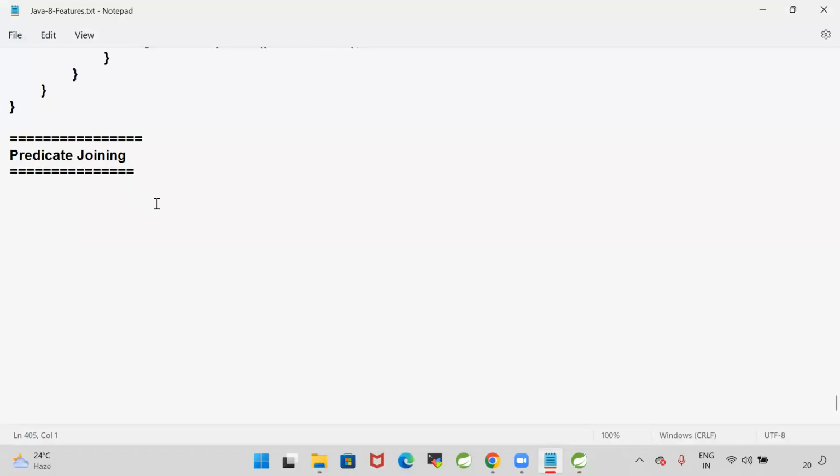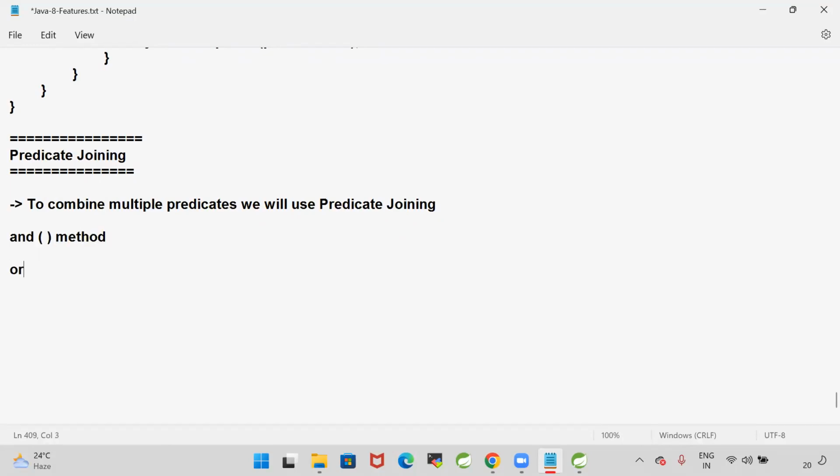Predicate joining. To combine more than one predicate, to combine multiple predicates, we will use predicate joining. Are you guys clear with my point? Now we have the AND method and the OR method in the predicate. To combine multiple predicates, we are going to use predicate joining.